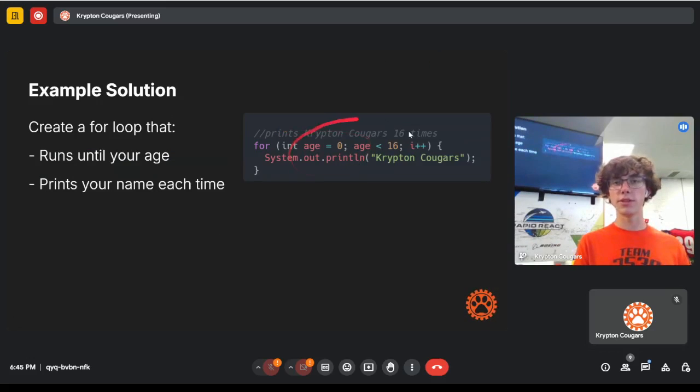So this is our solution, at least. Basically, we start with age equals 0, and we run up until the age is just under 16. So in this case, it would be 15. And we increment i every time we print out the Krypton Cougars name.